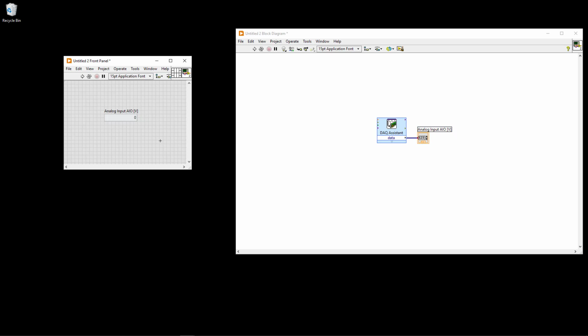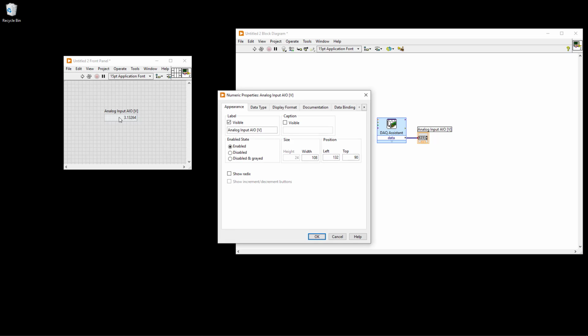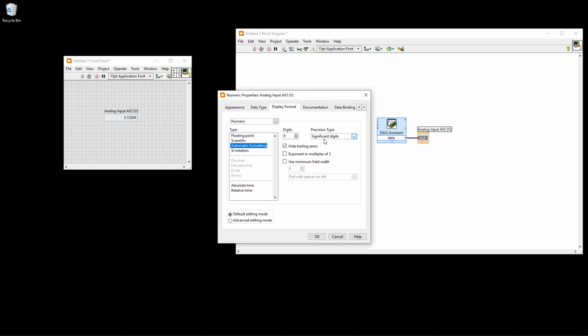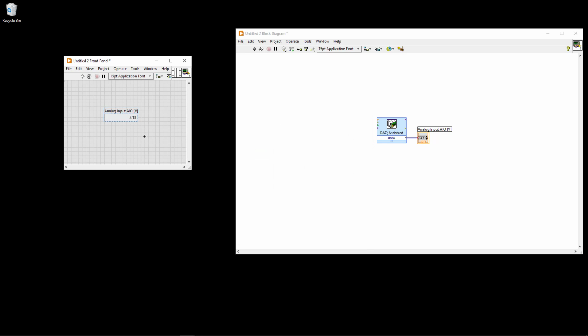So now I have connected a battery package on analog input 0 on my DAQ device, and you see I'm able to read 3.1 volts. I can of course adjust the number of decimals by right clicking on it, selecting display format, and selecting a proper number of decimals, like this. So I'm reading 3.13 volts from my battery package.